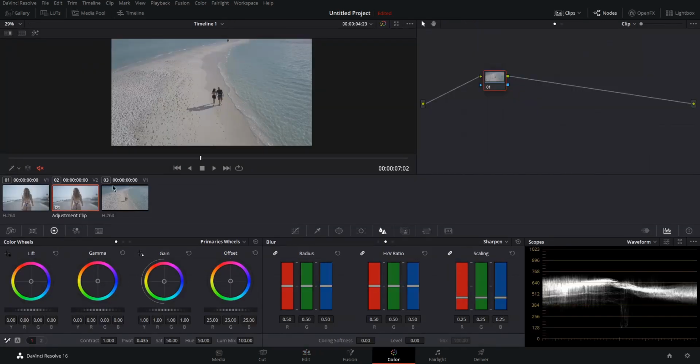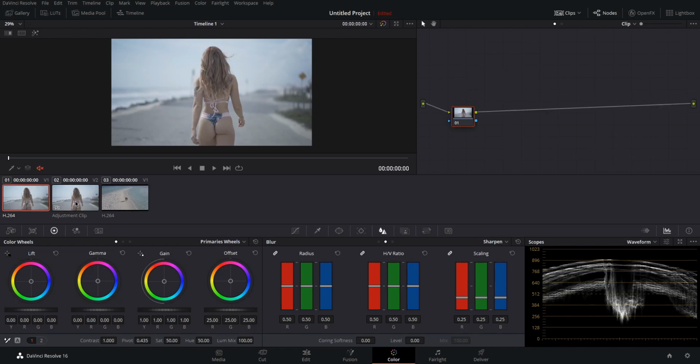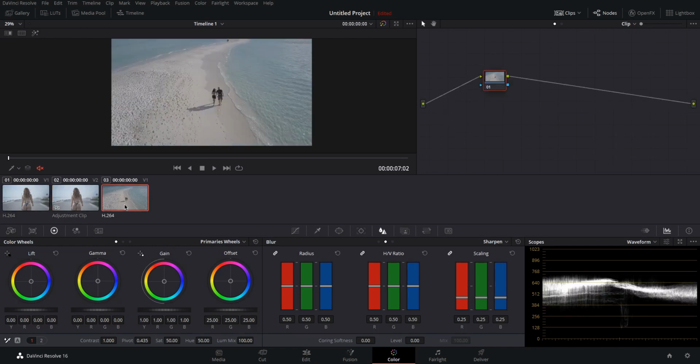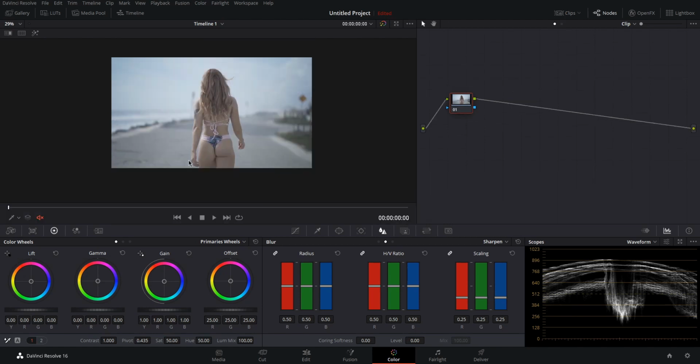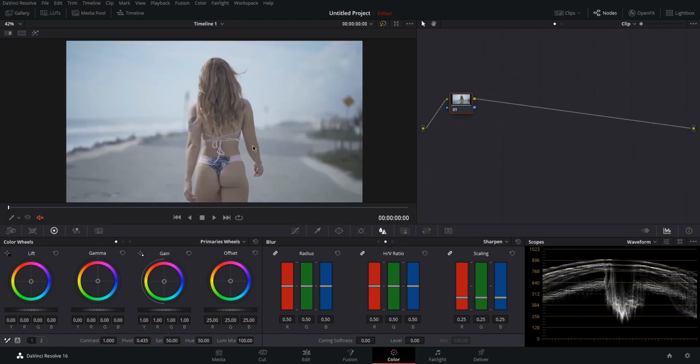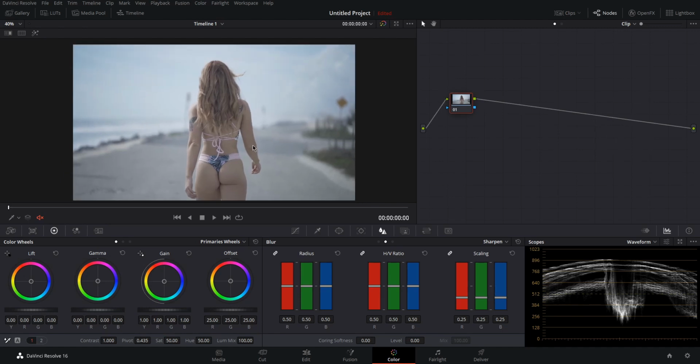We jump over to color, and we've got our three clips here: the clip of the girl, the adjustment clip, and the clip of the couple. With the clip of the girl, let's turn the other clips off. The way I color grade, I usually start with white balance, then go to luminance, and then I go to color. So for each clip, we're going to adjust the white balance and luminance, and then for the adjustment clip above everything, we're going to apply our grade to that.